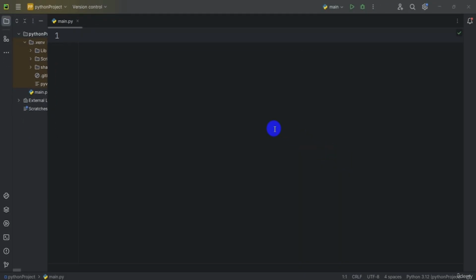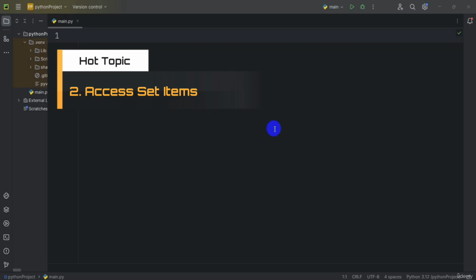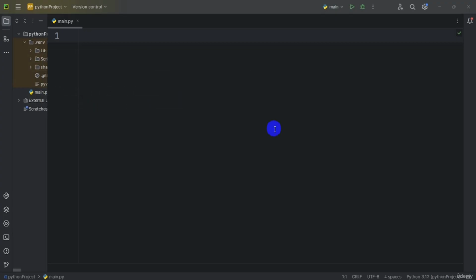Today we are venturing into the world of sets in Python and uncovering the technique to access items within them. So now let's dive into the insights of accessing set items. First of all, sets are an unordered collection of unique elements, making them perfect for scenarios where you need to eliminate duplicate values.